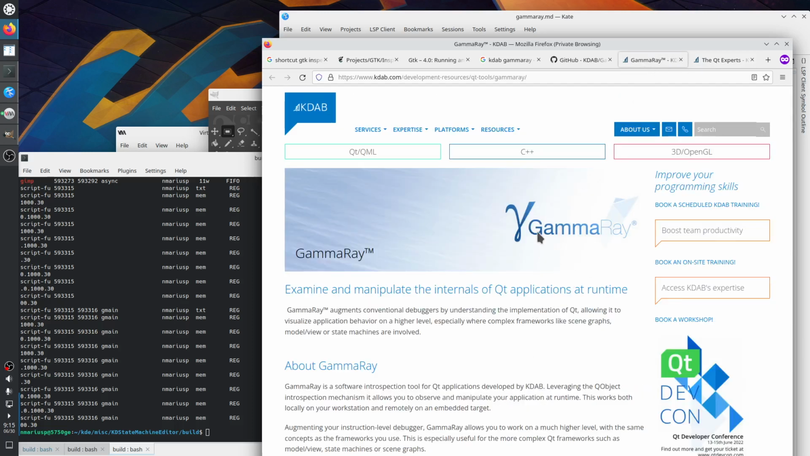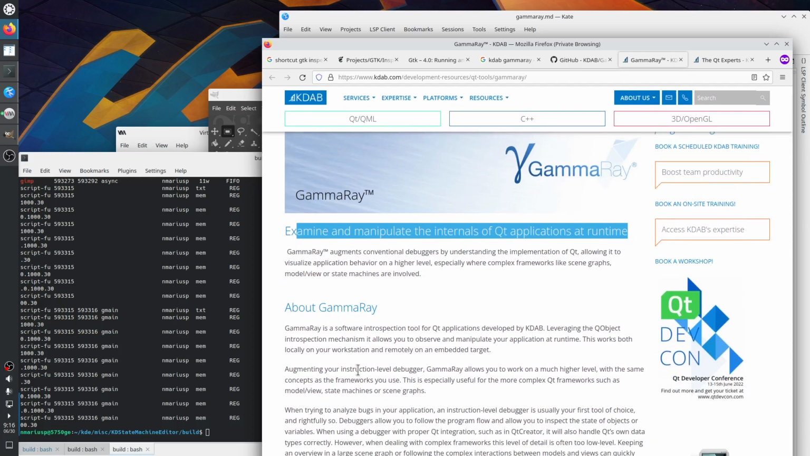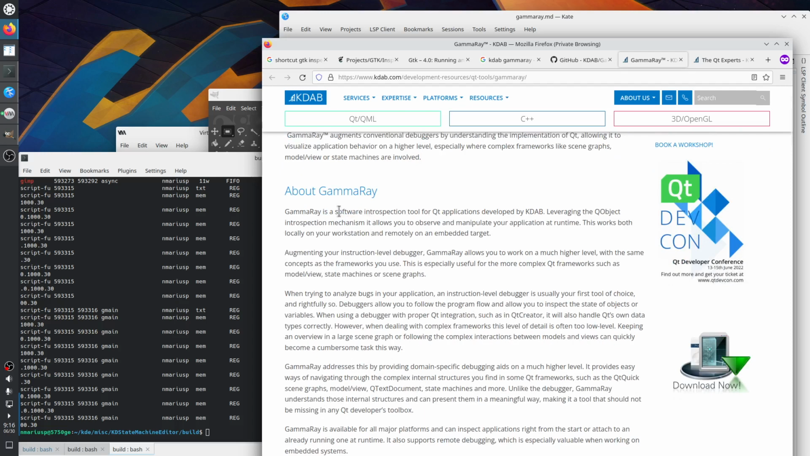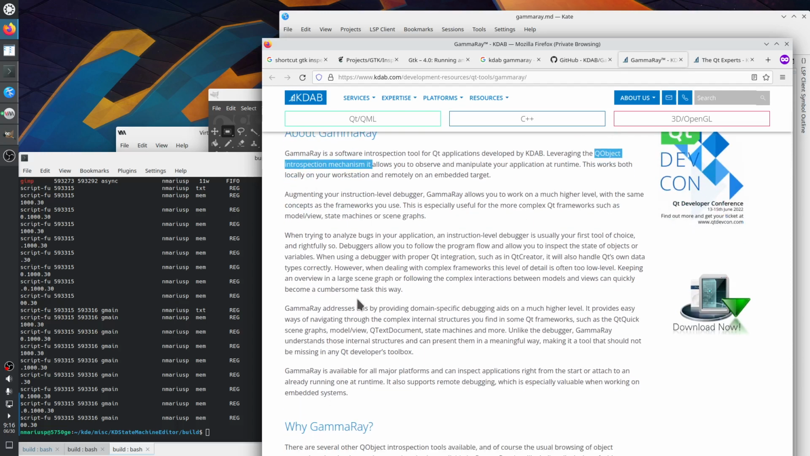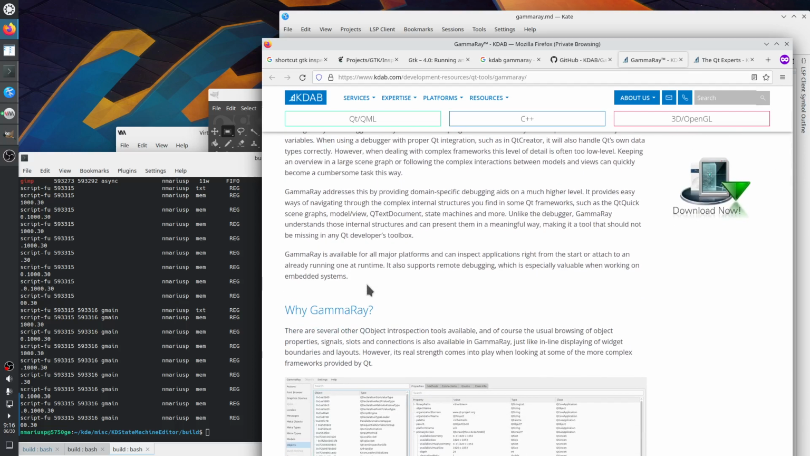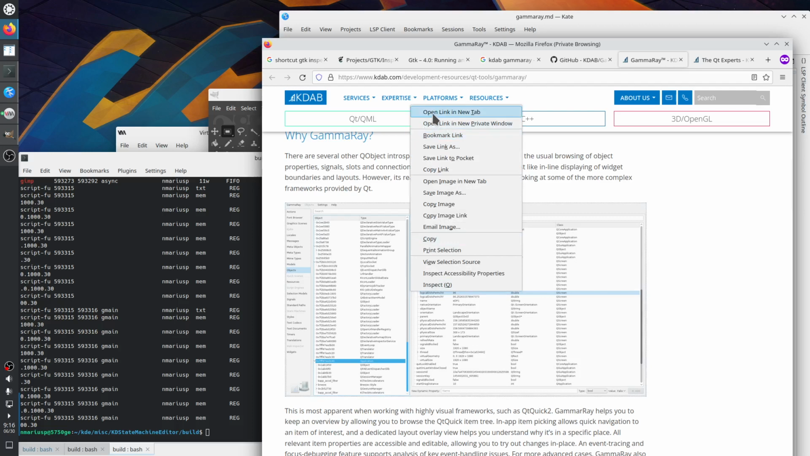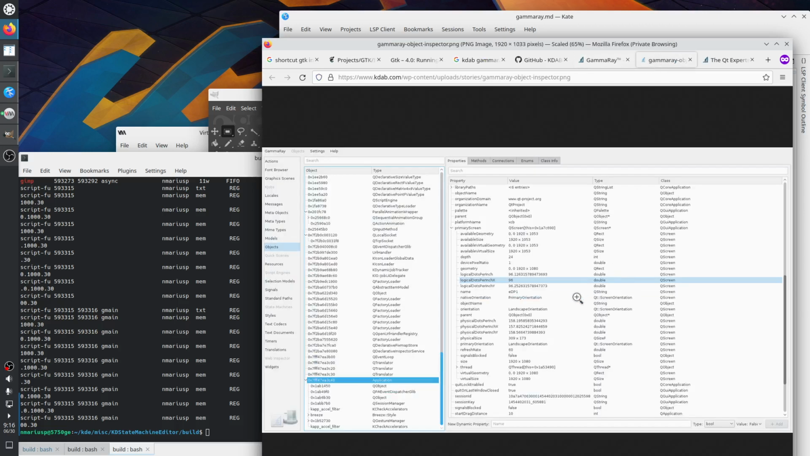And one of their products is GammaRay with a trademark. Examine and manipulate the internals of Qt applications at runtime. A software introspection tool for Qt applications, leveraging the QObject introspection mechanism. Okay, and it is a graphical user interface that shows a ton of data, such as all of the other similar GUI inspectors.